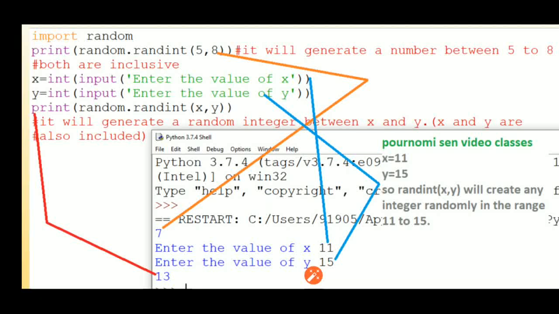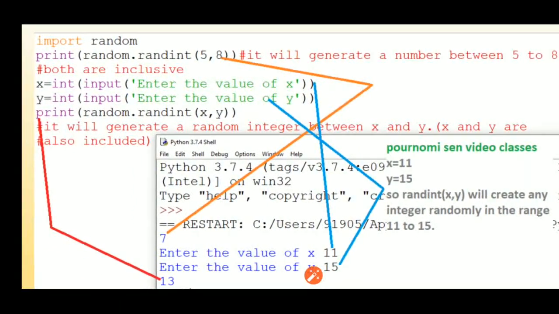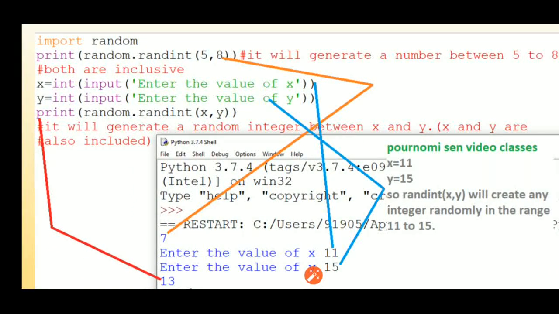So we are providing the range as 5, 8. So it will generate a number between 5 to 8. But here, for a change, both the numbers 5 and 8 are also included. That means it may generate 5, it may generate 6, it may generate 7, and it may generate 8. Okay, so this is what the randint function does.